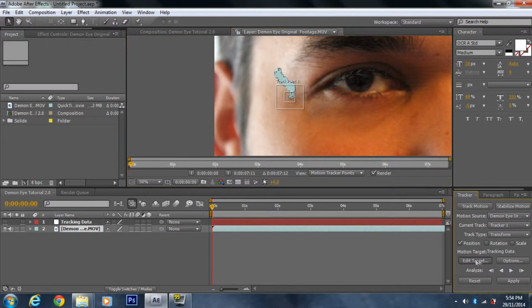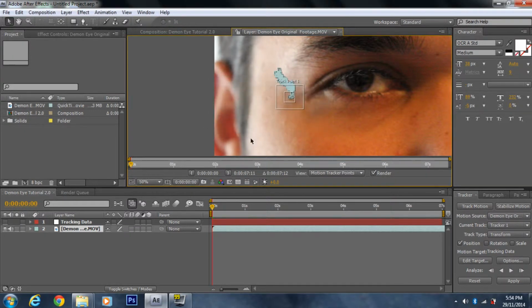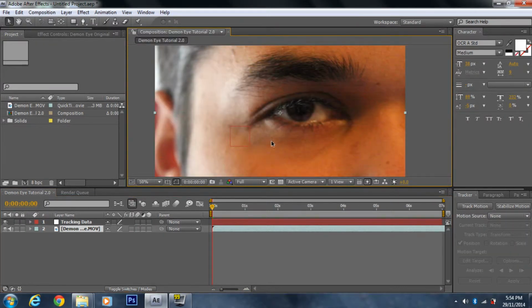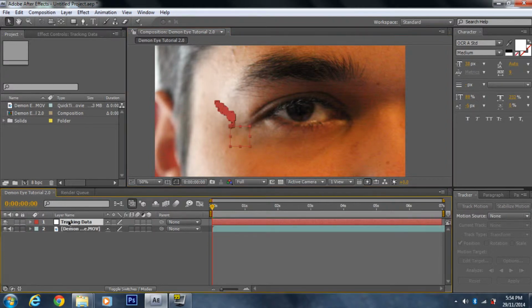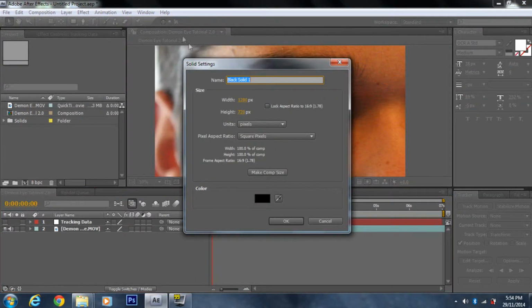You're going to click edit target, click on your tracking data, click OK, and click apply, and apply it to the X and Y axis. Click OK, and then you should get a red square that looks like this, saying it's been tracked to that spot. And once this is done, you're pretty much ready to go. You don't need to see the red square, so you can just turn it off by clicking the little icon over in the corner.